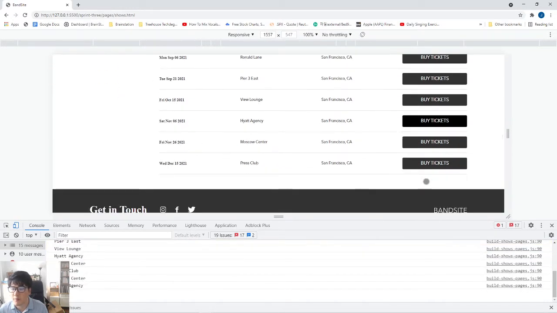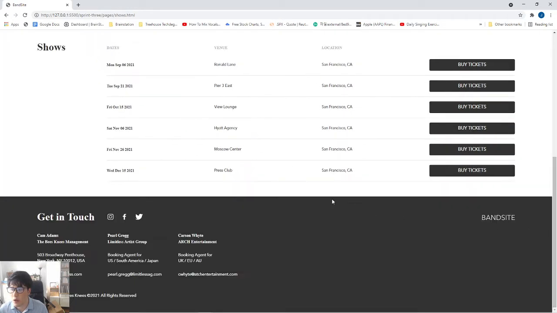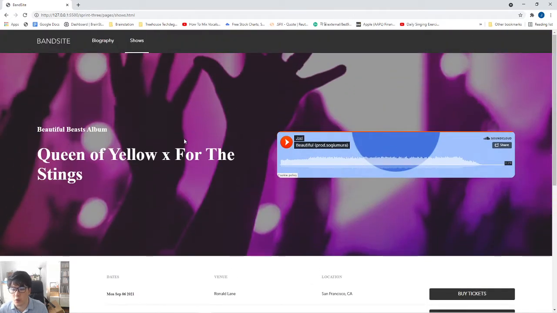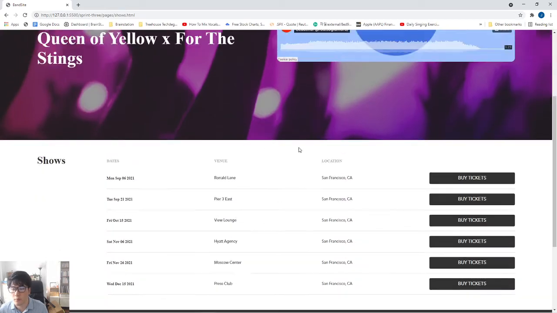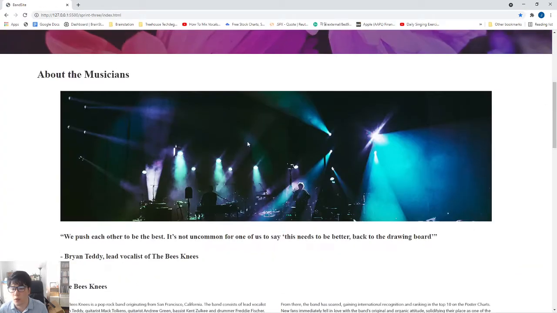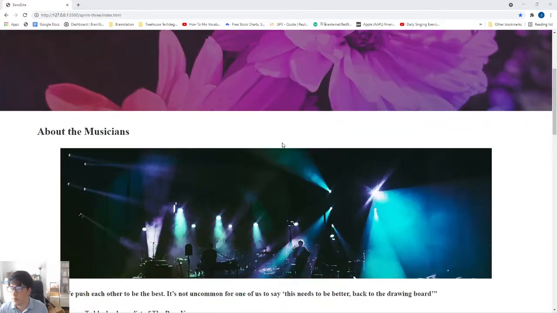I think this concept translates well into our next project, which was actually built with React. So yeah, if you're interested, check that one out. And yeah, that's basically it for the live demo.